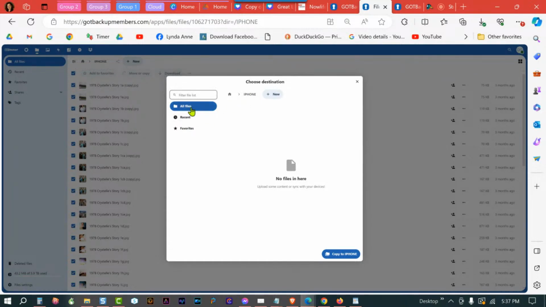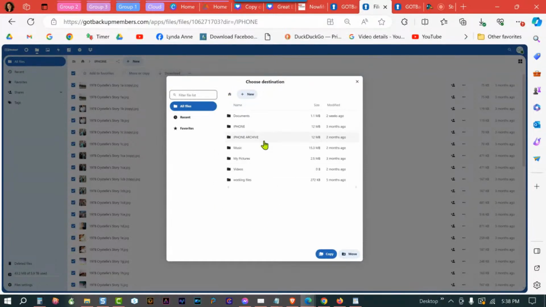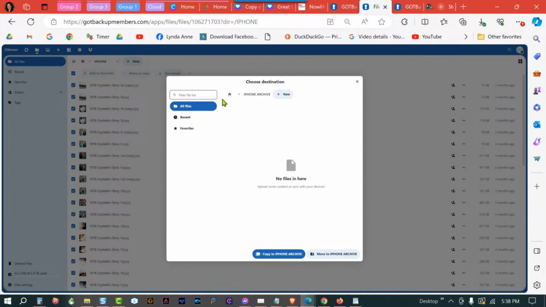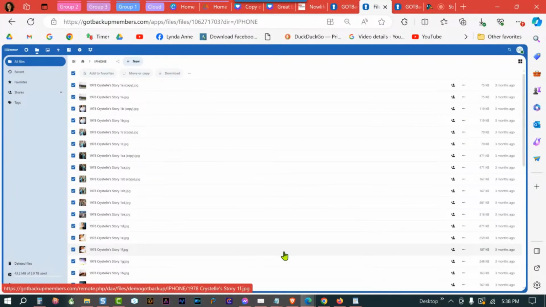What you have to do is go back to all files, because right now they're in the iPhone, or go back to the house, which is where your folders all live. And then you would go here, right? Copy them to the archive, all right? If I do that, it will probably take too long to do right now, but just understand that it will make a copy of everything that I have selected.